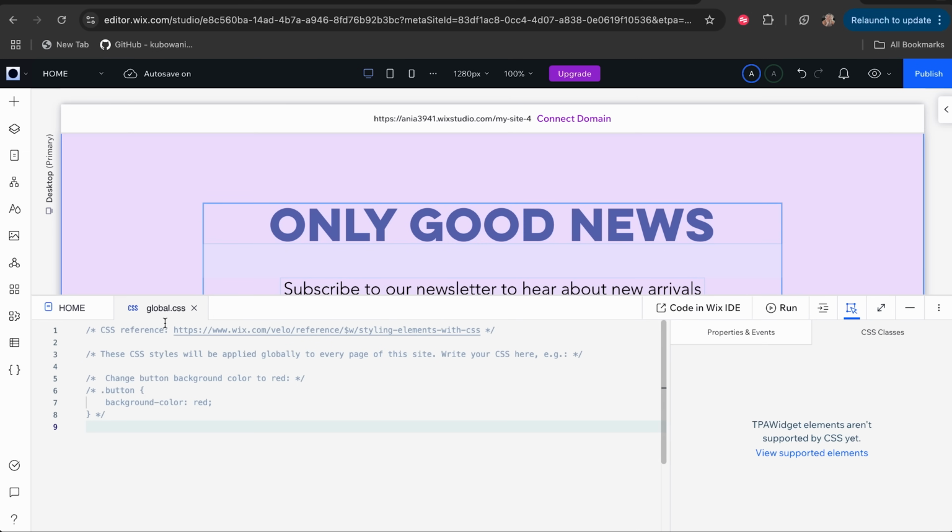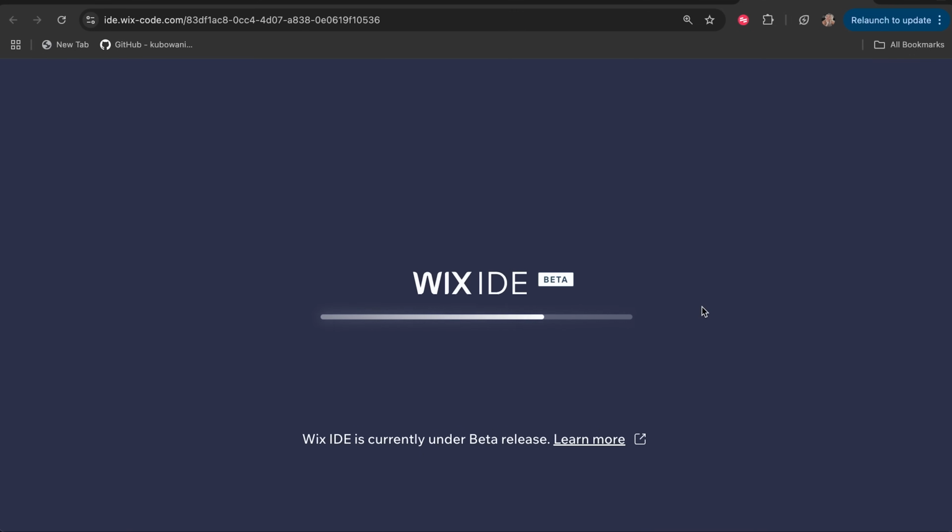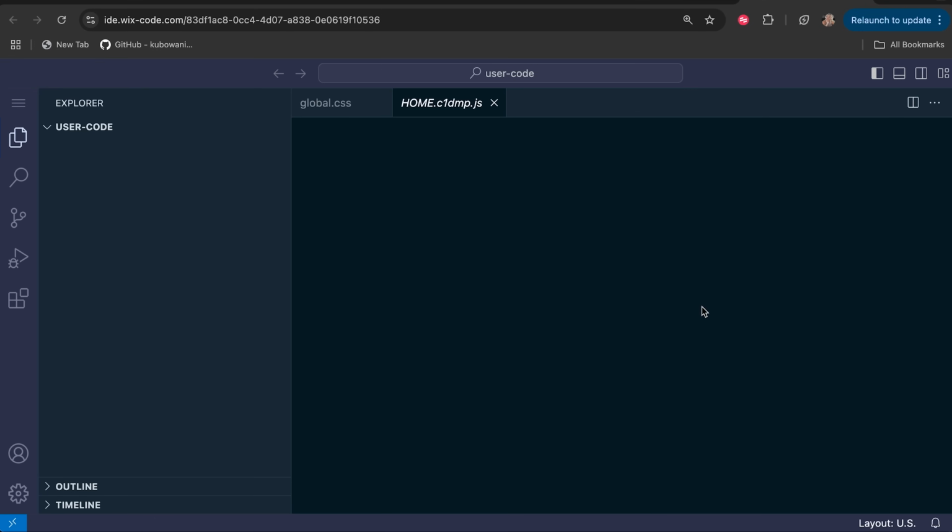You have the global CSS, which will affect the whole app. And then you have the home page. So this is the code that will affect the home page. You can also open this up in the code in Wix IDE. So for those who perhaps don't want to see what they are working on in the same window and want a clearer view of the code, this is one for you.